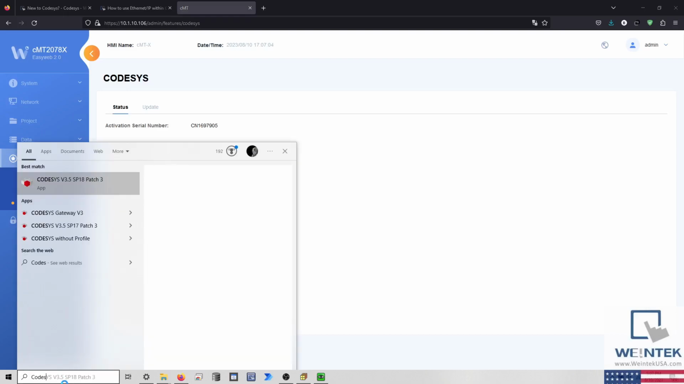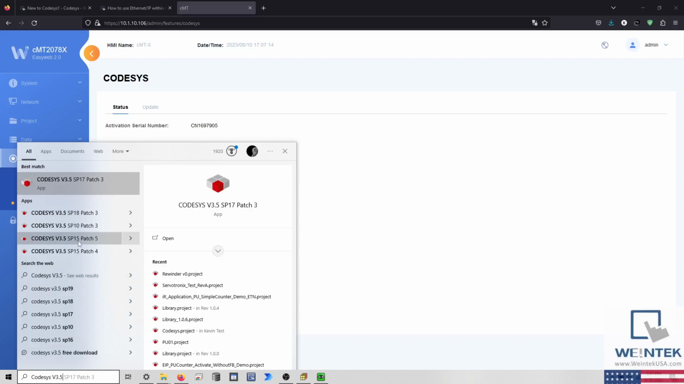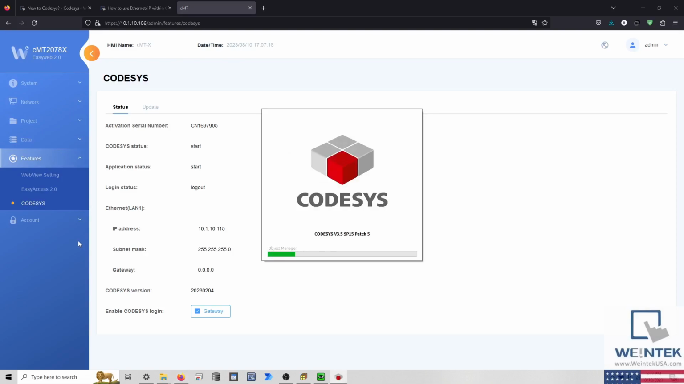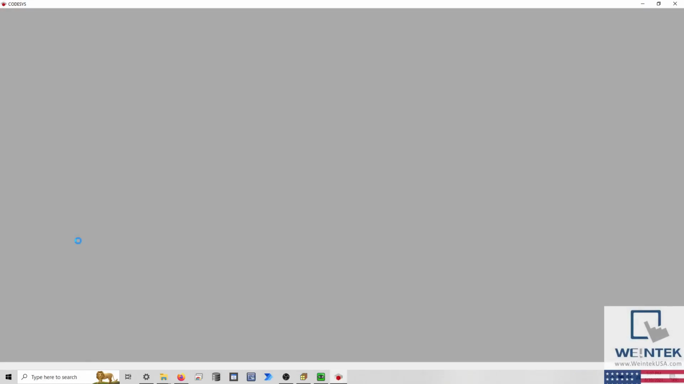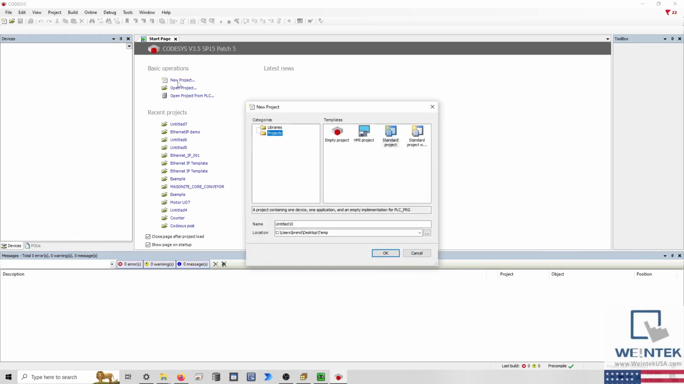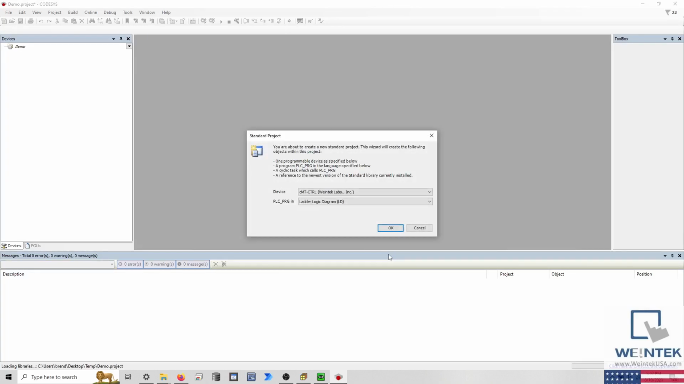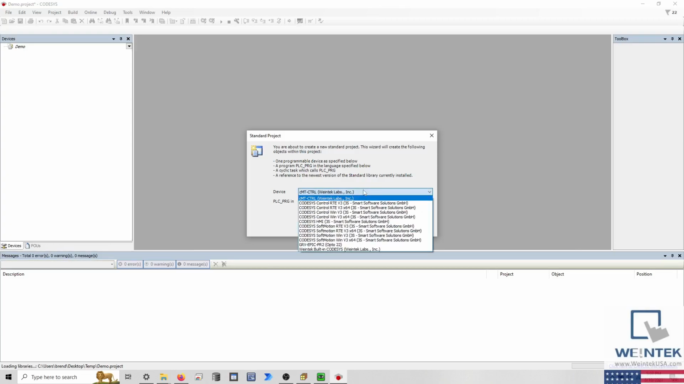Now, I'll open the Codesys IDE and we'll begin a new project. Within the IDE, select New Project, and within the following menu, ensure that Standard Project is selected. Name your project, and click OK when finished. While the application loads, a pop-up will display and prompt you to select the device type and the preferred POU language.